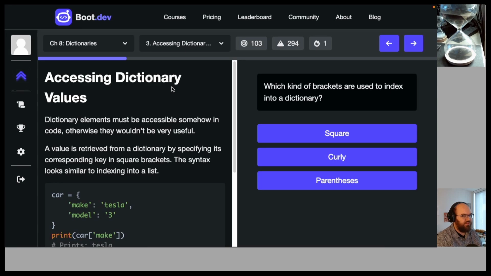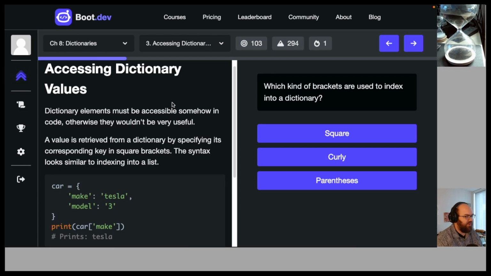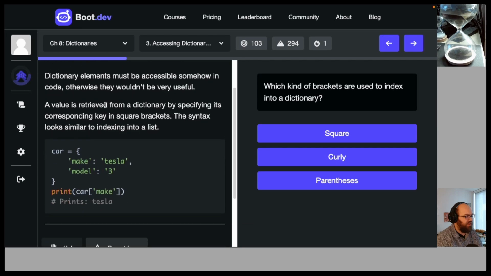Accessing dictionary values. Dictionary elements must be accessible somehow in code, otherwise they wouldn't be very useful. A value is retrieved from a dictionary by specifying its corresponding key in square brackets. The syntax looks similar to indexing into a list. So there's the syntax. We have car, we have square brackets, and we close the square brackets and we have the key inside.